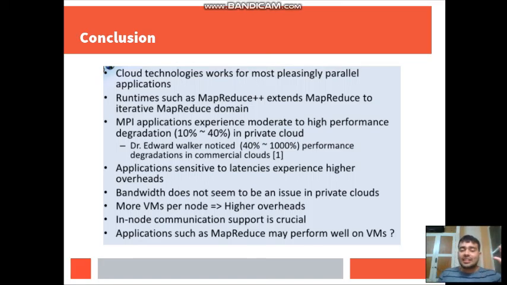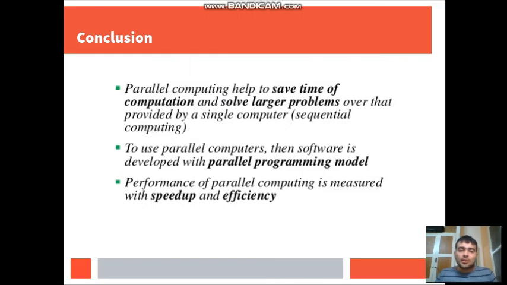Thirdly, applications sensitive to latencies experience higher overheads, right? Also, in-node communication support is crucial because you need the minimum amount of time between multiple cores talking to each other and getting data from one another, right? So lastly, parallel computing helps save a lot of computation time and solve larger problems. To use parallel programming, we need a parallel programming model and a program that can be broken down into certain segments to improve the time. Thirdly and lastly, the performance of parallel computing is measured with speed up and efficiency.